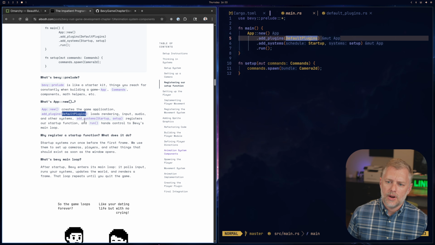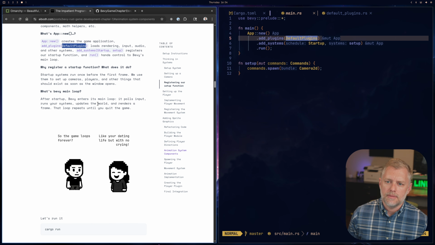And then we're going to add some systems, which registers our startup function, and the run, which hands over that main game loop. And again, it's all about like render a frame, render a frame, render a frame. That's how any game that you play works, basically.